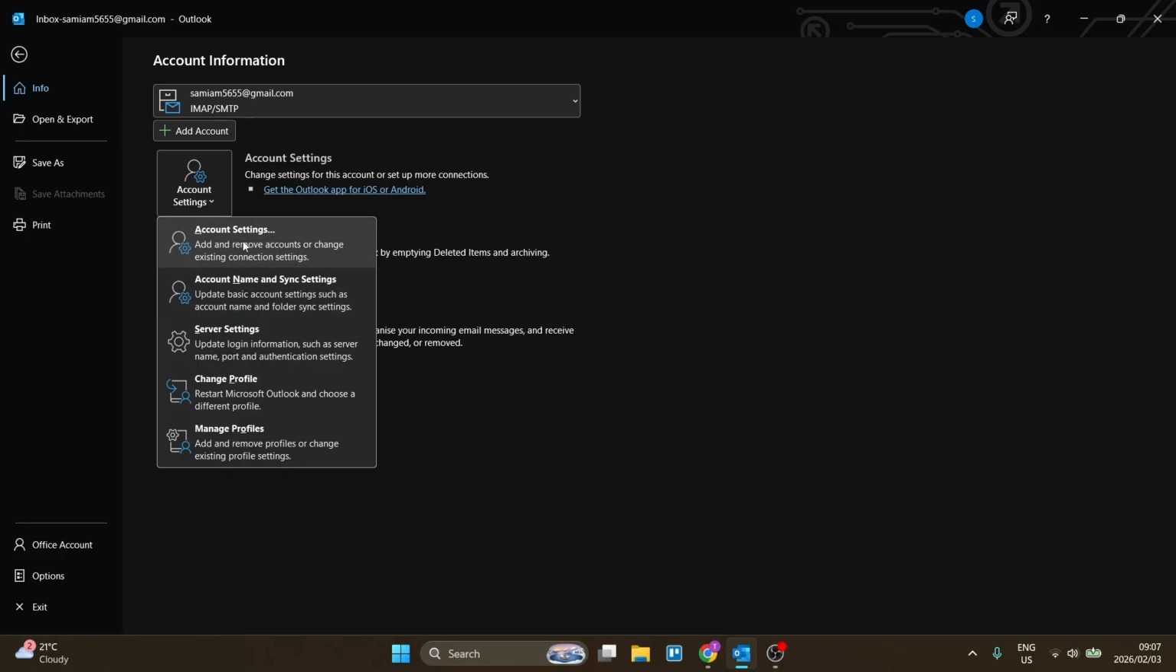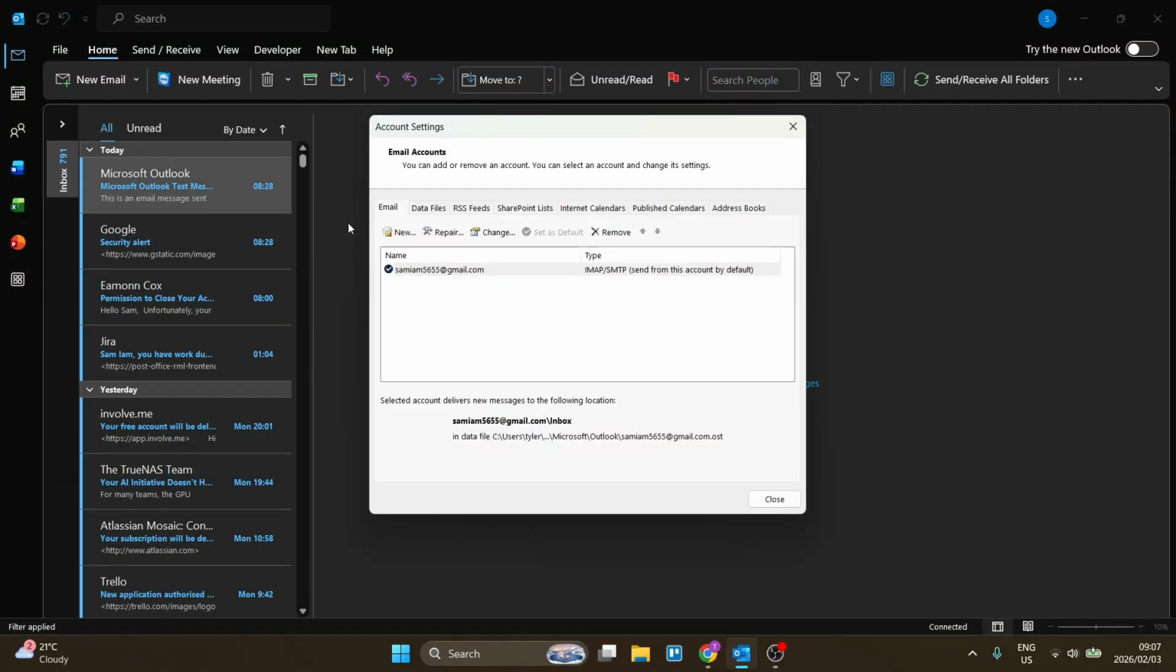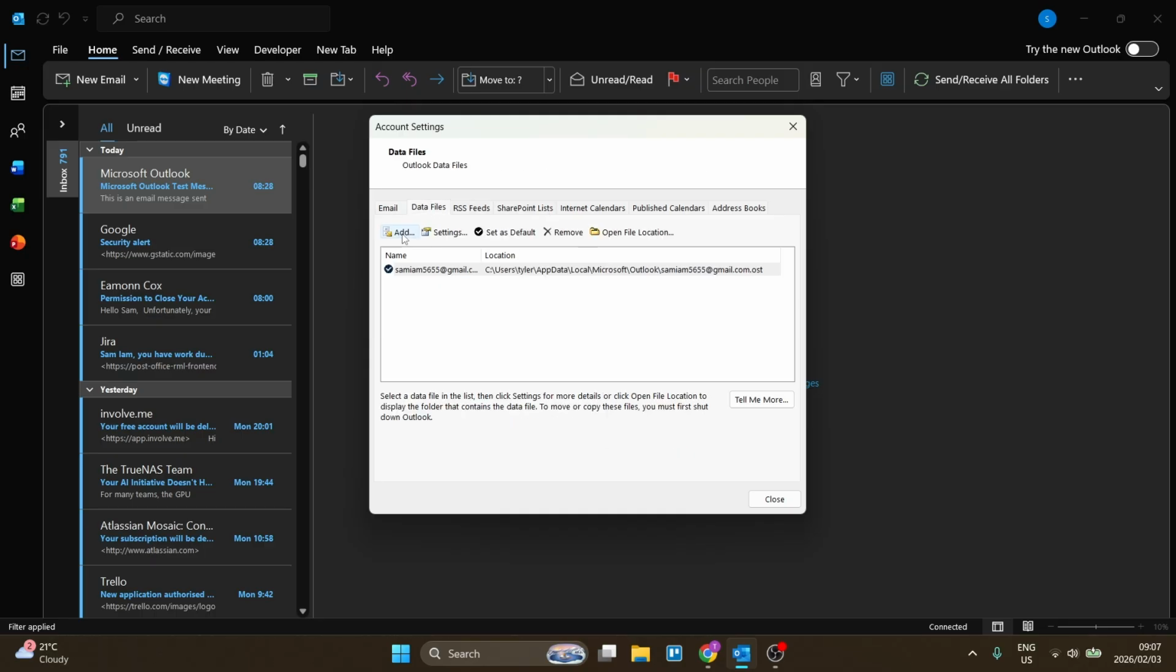Here you're going to look for Account Settings again, and what you're going to do here is on this ribbon you will see Data Files. Open this up and click on Add.